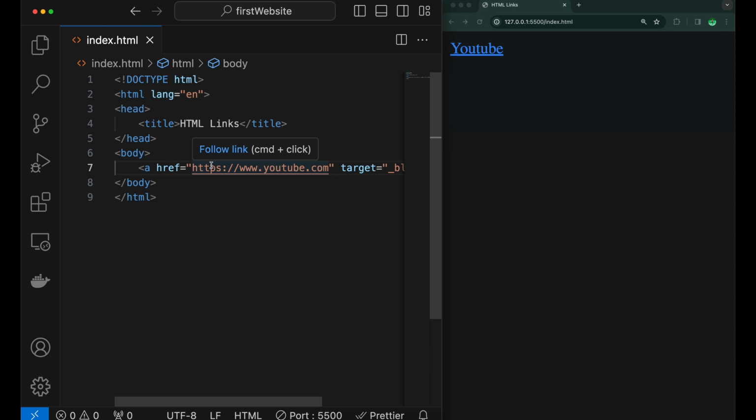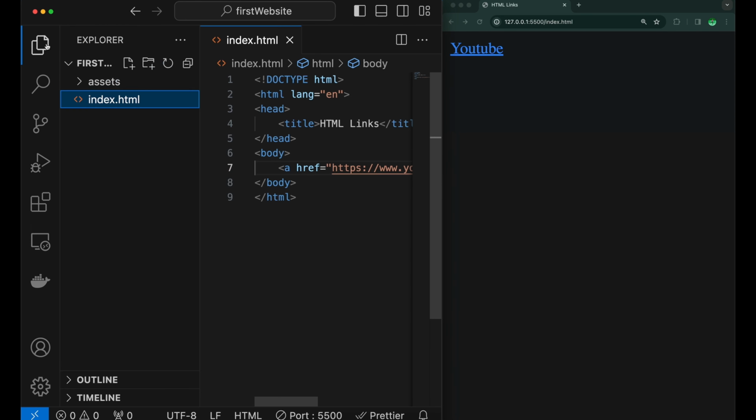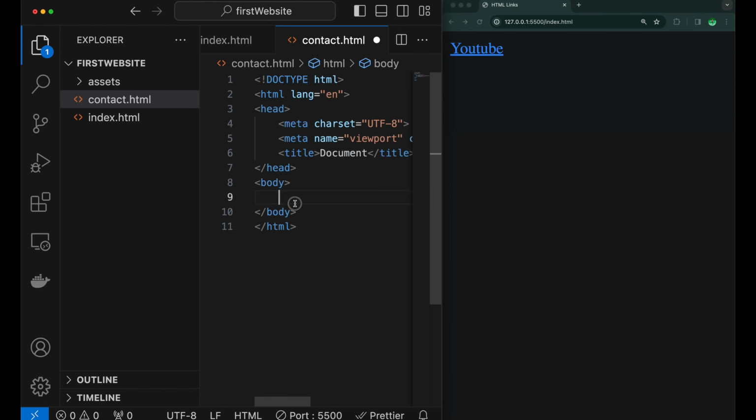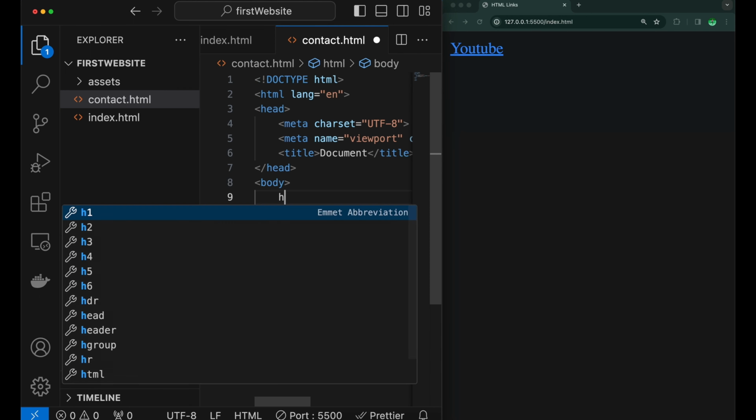Next, let's explore how to navigate between pages if our website has more than one page. For that, just create another HTML page named contact.html. Since it is VS Code, just add an exclamation symbol and it will generate a default template for HTML. Add h1.